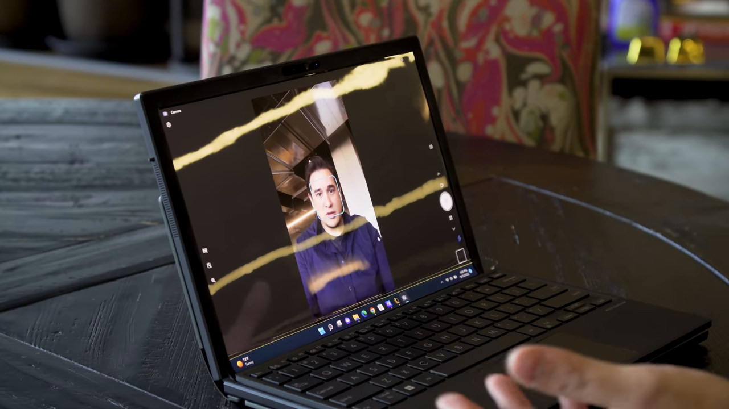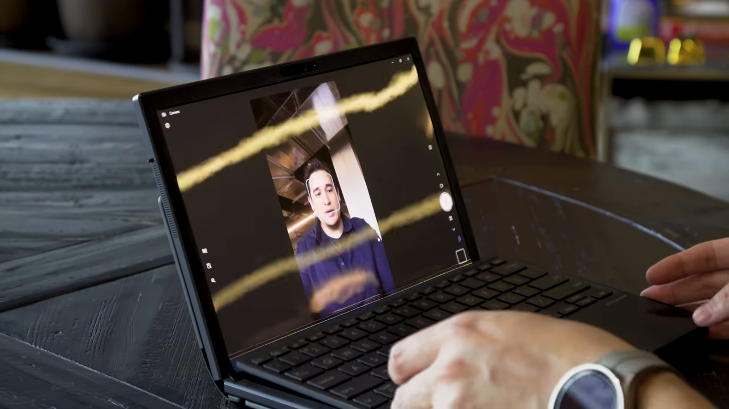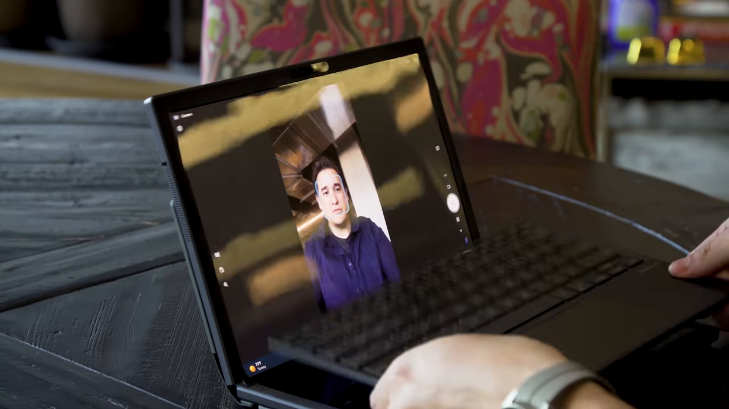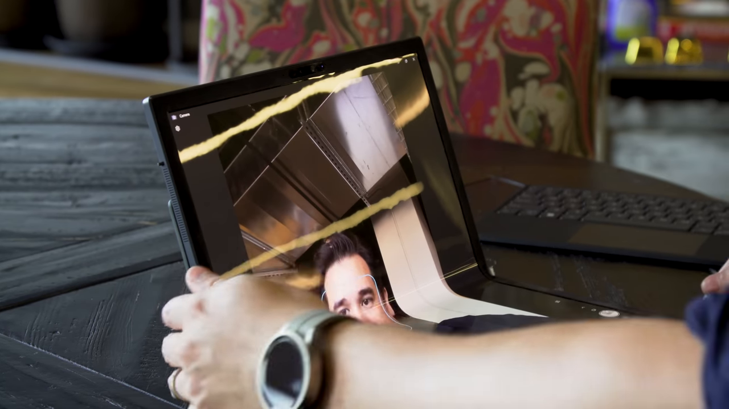The one quirk is that because the Zenbook was designed to be primarily used in desktop mode, you'll get vertical pics and videos in laptop mode, which isn't exactly ideal for meetings.